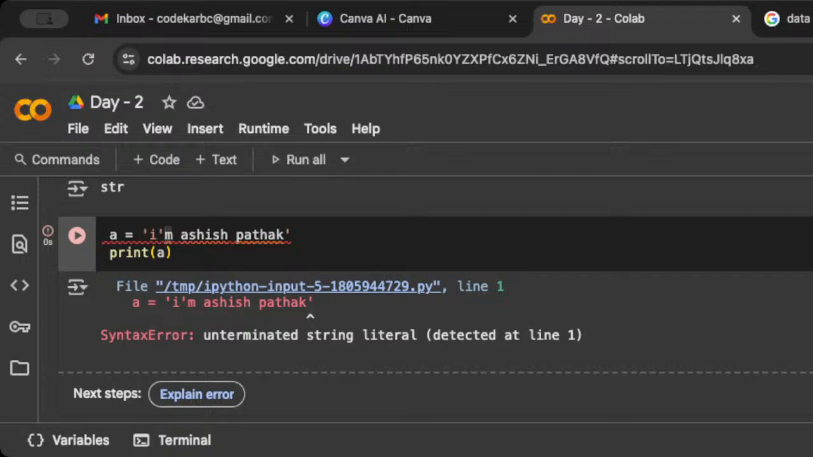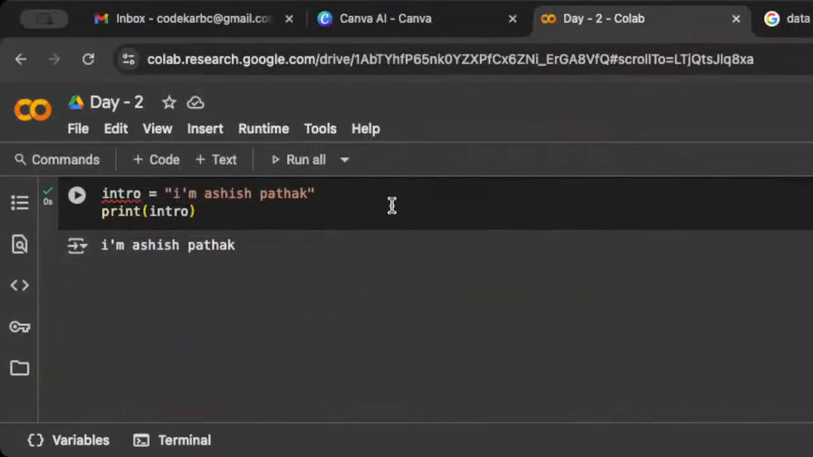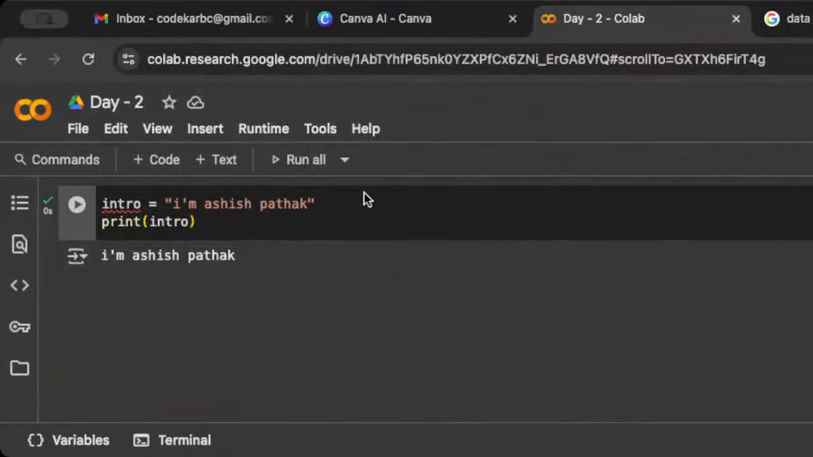which means that we have to represent the same value with some other quotations. If we are using a single quotation inside, then we have to use a double quotation outside. Okay, so I'm writing it here. This is an important thing. So let me write it like this.